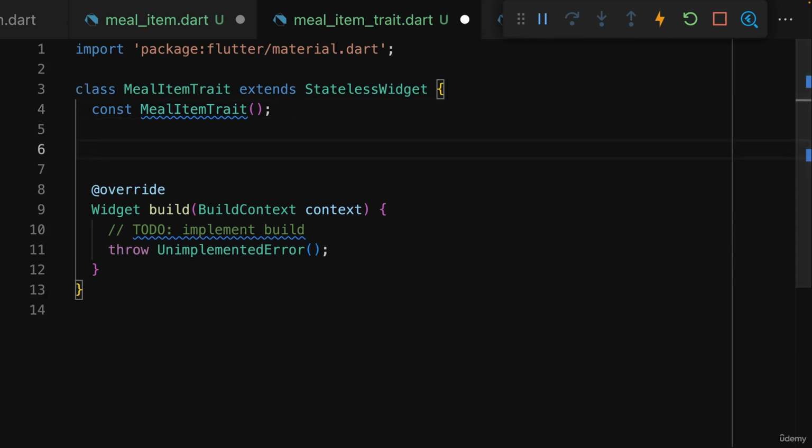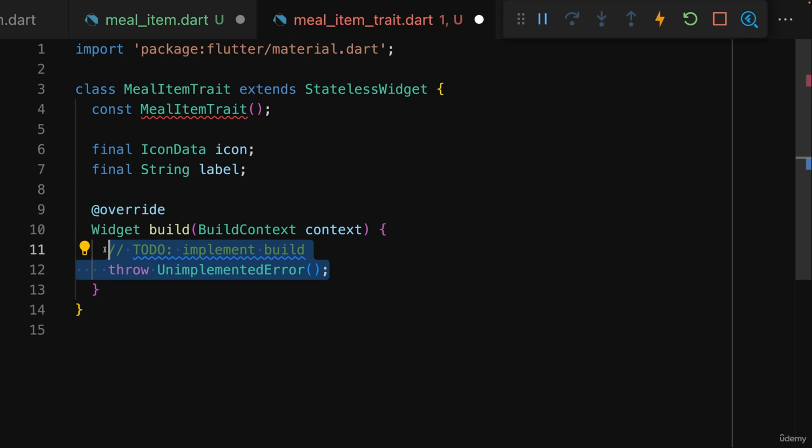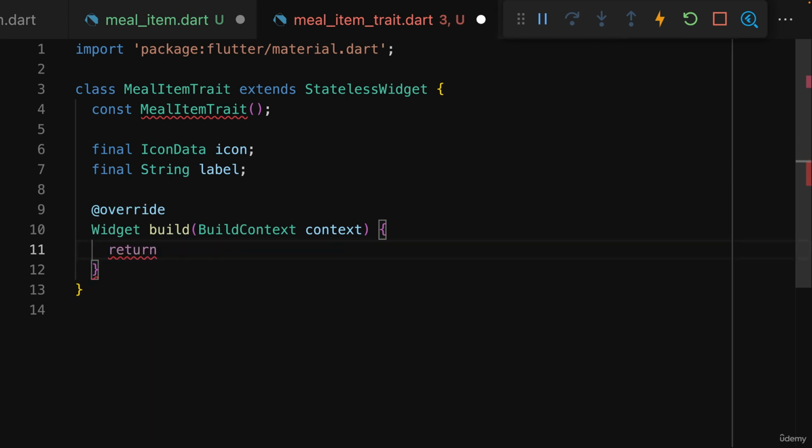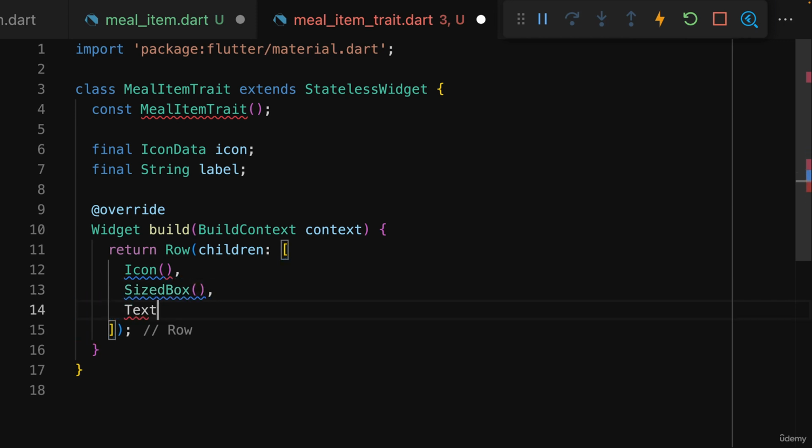And we'll get some input data here. To be precise, I expect to get the icon that should be displayed, which should be of type IconData, because that is the kind of data the built-in Icon widget wants later on. And I want to get a string, the label, that should be shown next to the icon. And here in the build method, I then want to output a Row which has this icon as a first widget, then a SizedBox for some spacing, and then a Text widget that displays the label.